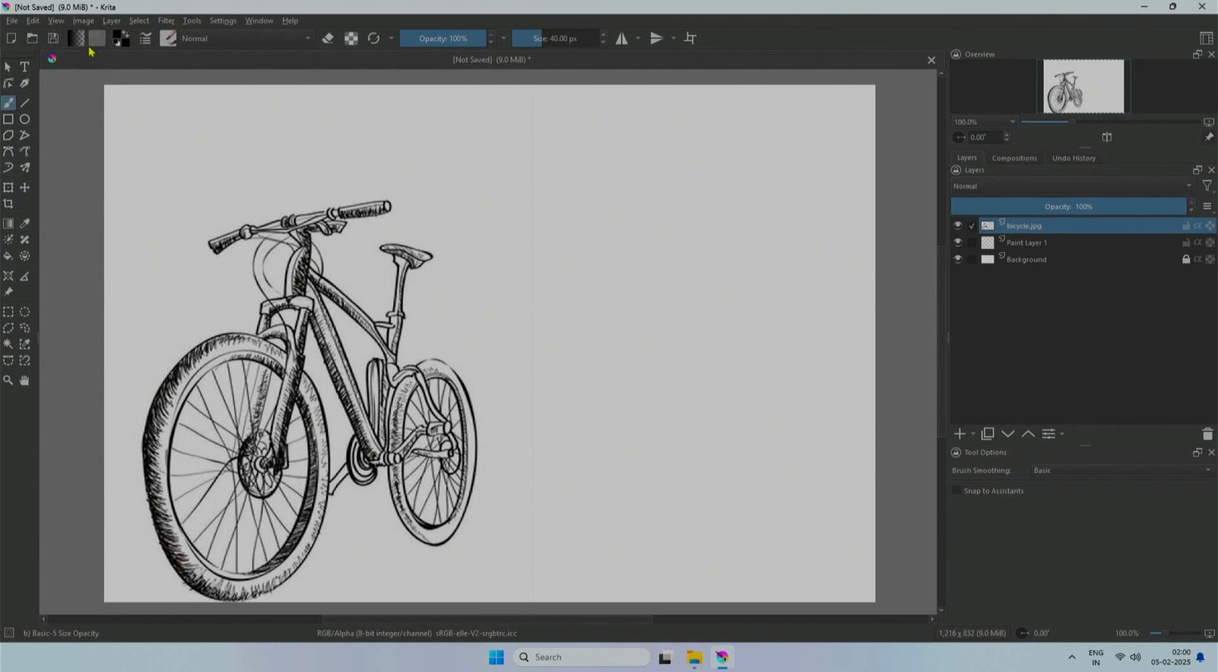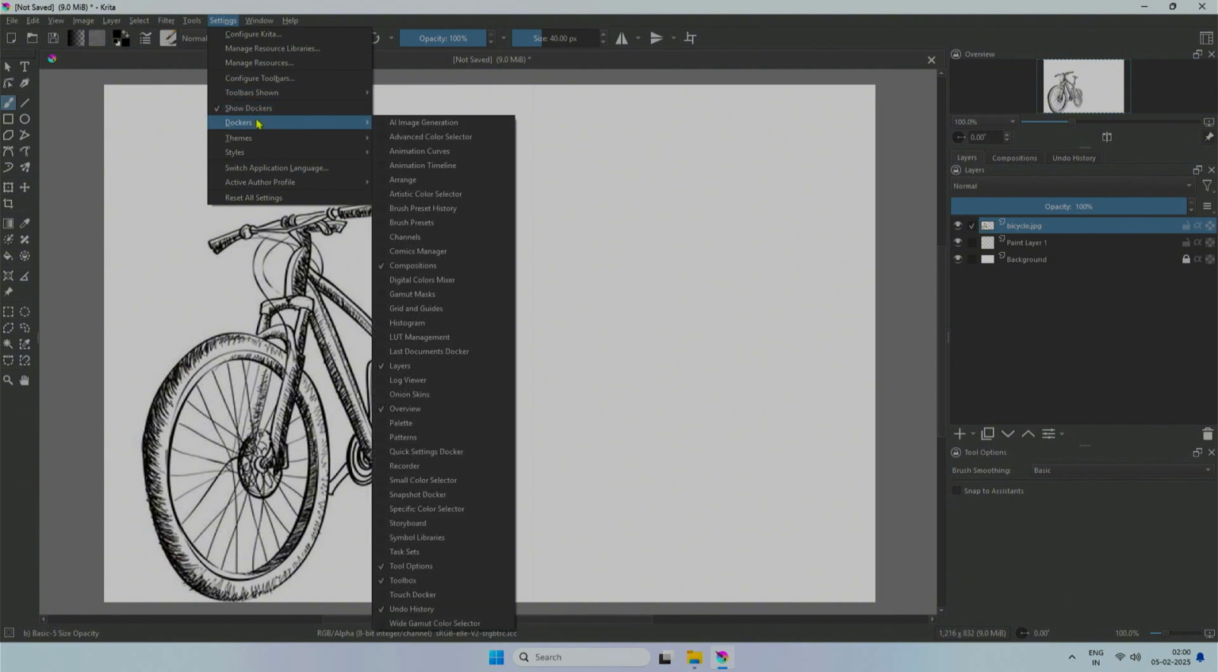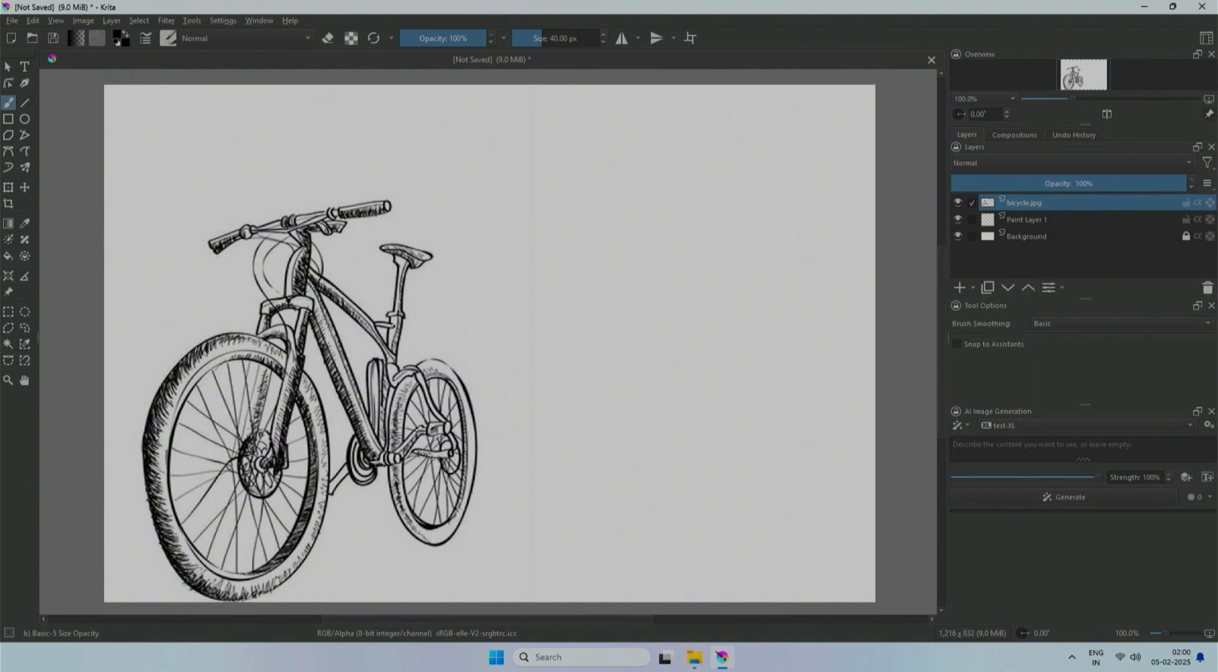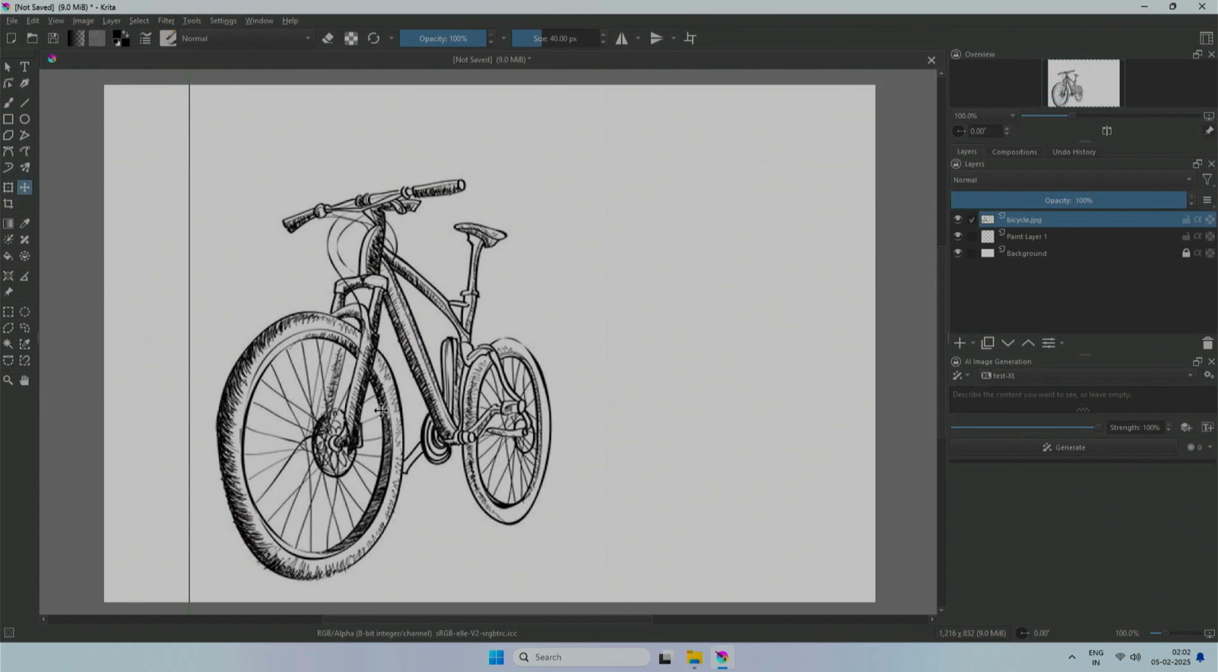The AI image section went missing. I get them back from Docker, then check this AI image generator. I got the image generation options. I will use this move tool and bring the sketch in the center.